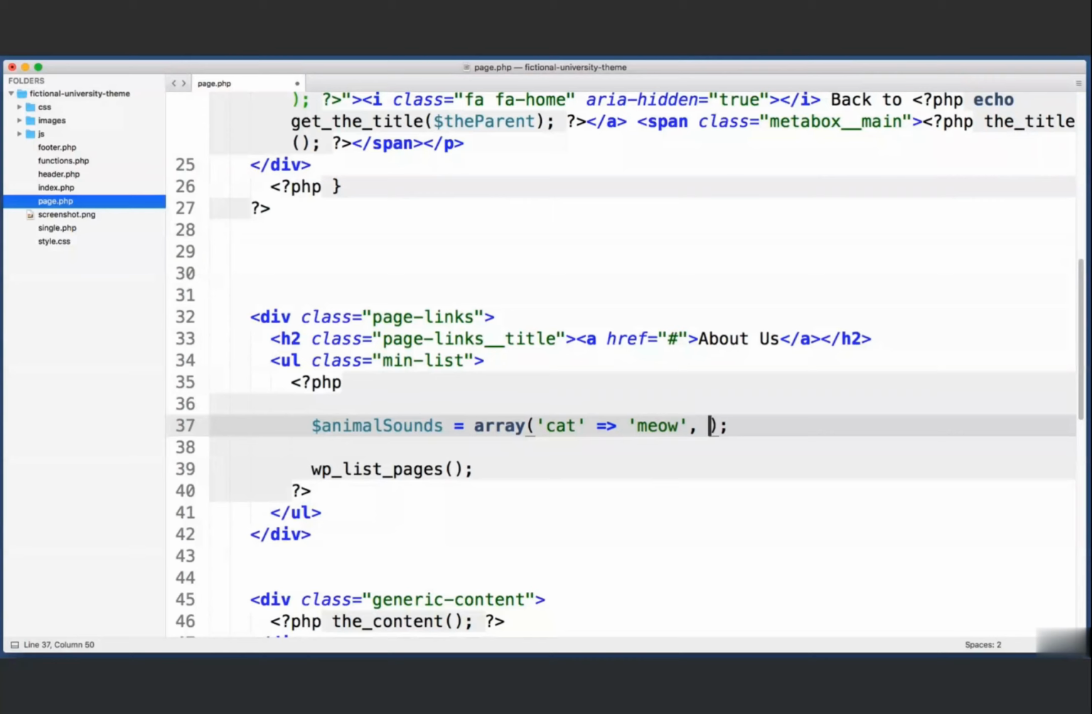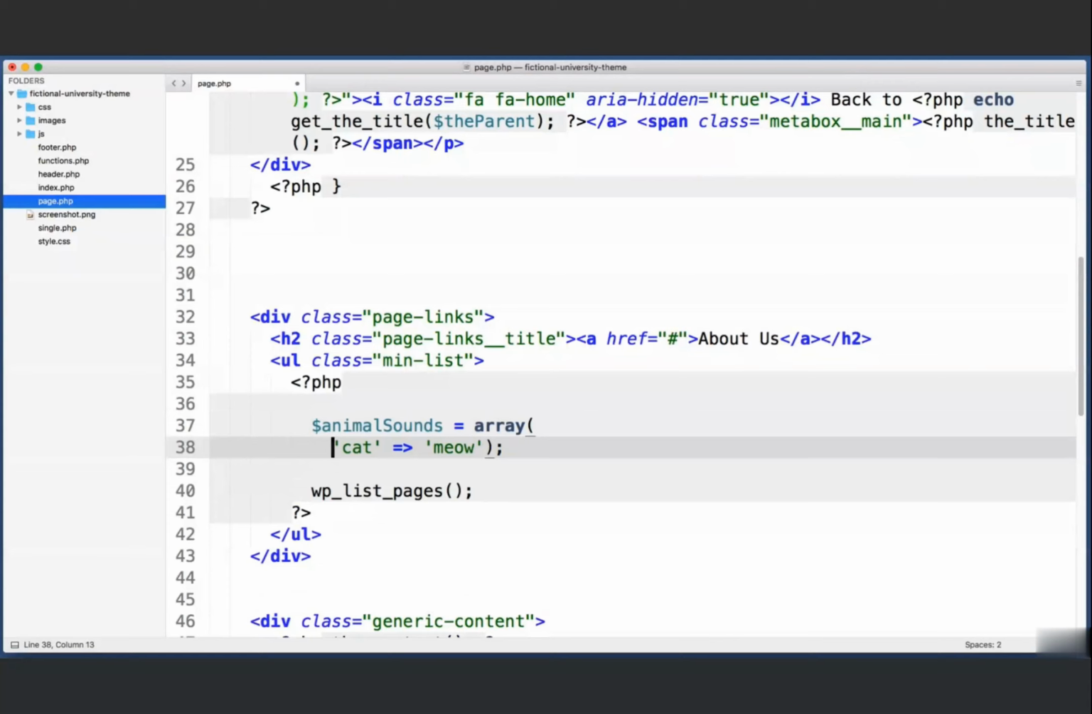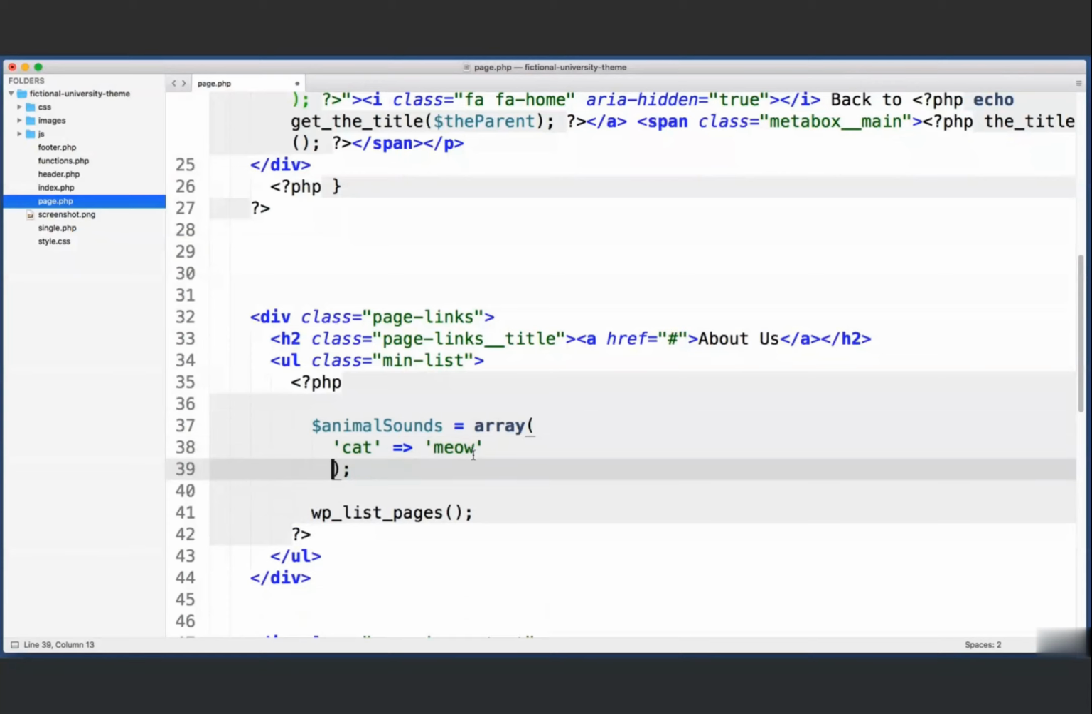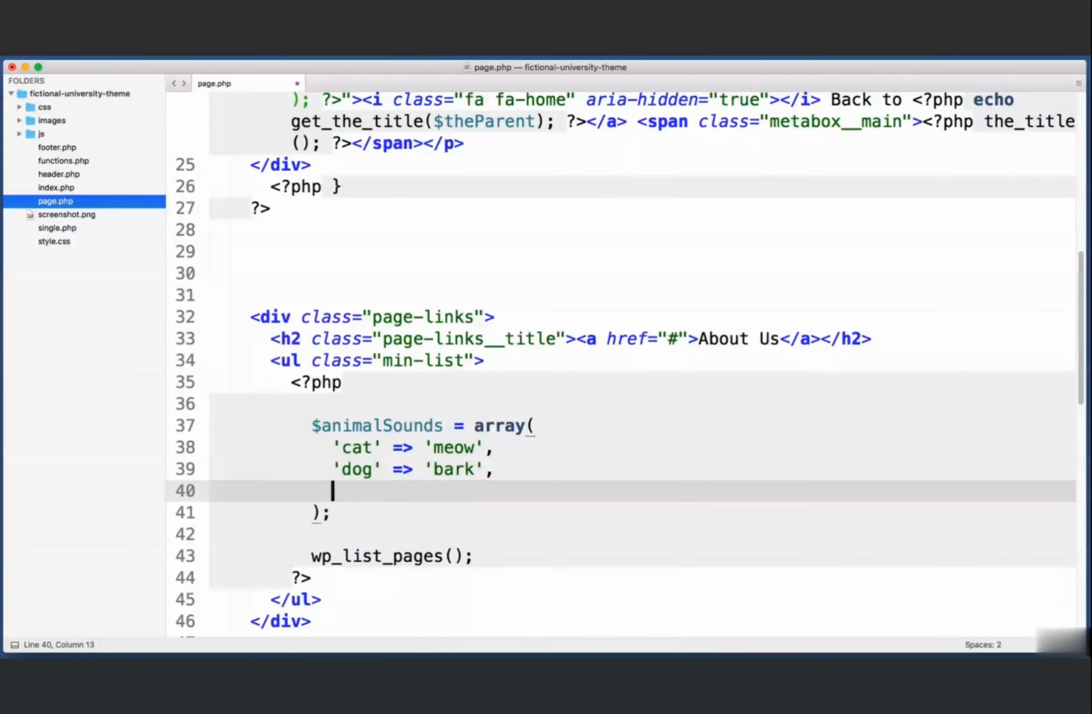Now, I could list all the items on a single line, but when I'm working with associative arrays, just to stay organized, I like to put each one on its own line. So we've got cat equals meow, then comma, dog equal symbol greater than, dog equals bark, comma, pig equals oink. And this is an example of an associative array.